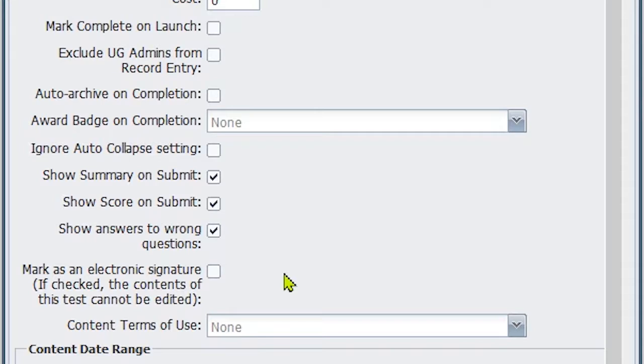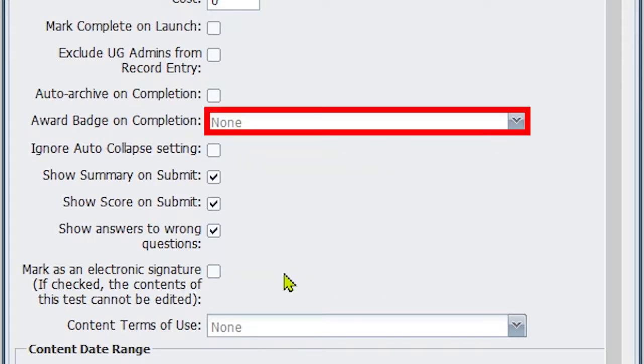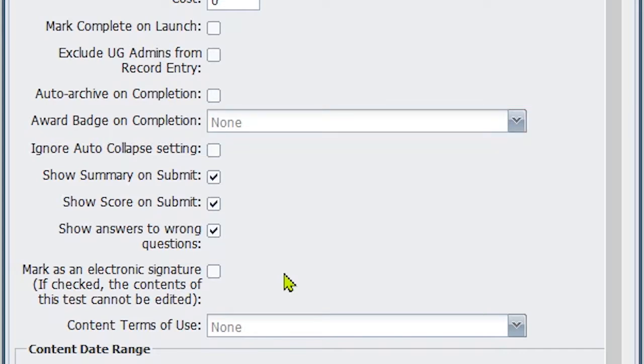If you do not select Exclude UG Admins from record entry, you can assign an assessment to a supervisor, and they are allowed to do record entry, and they can change their own grade. If you think that this assessment might be assigned to a supervisor, and you don't want them to be able to change their grade, check the box. You can award a badge on completion if you would like, but we aren't going to do that now.